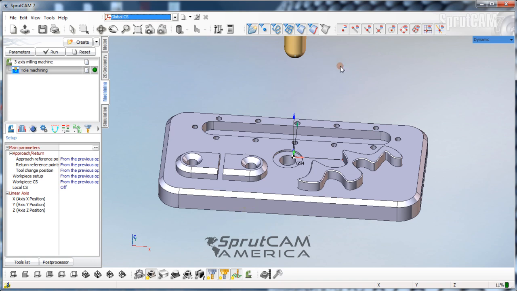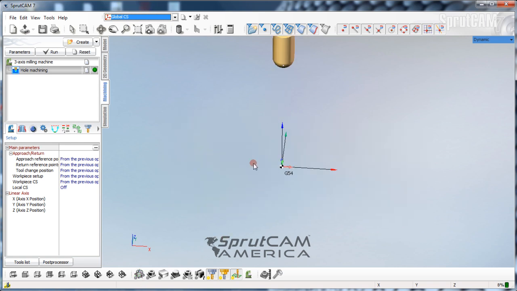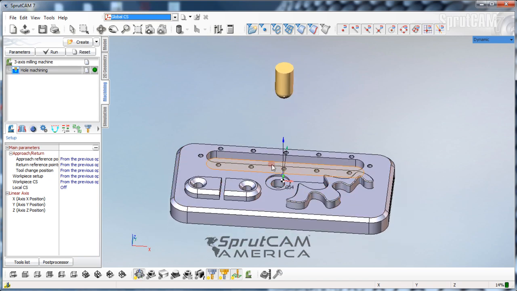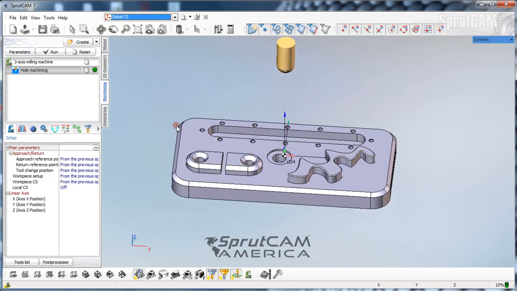Now you're going to want to restart SprutCAM. So close down SprutCAM, bring it back up, and lo and behold, you will no longer have the black screen and the wireframe looking version of your part. You will have what I have right here, blue screen and a part. This is simply a graphics card issue.